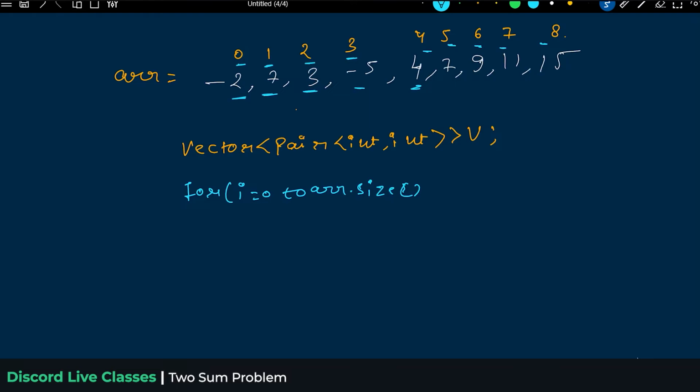Let's do it like i equals 0 to i less than arr dot size. Then after this I will be running this loop, and inside the for loop I will be pushing into the vector, like v dot push back, nums of i comma i. That's it. So basically I push nums of i comma i into the vector.